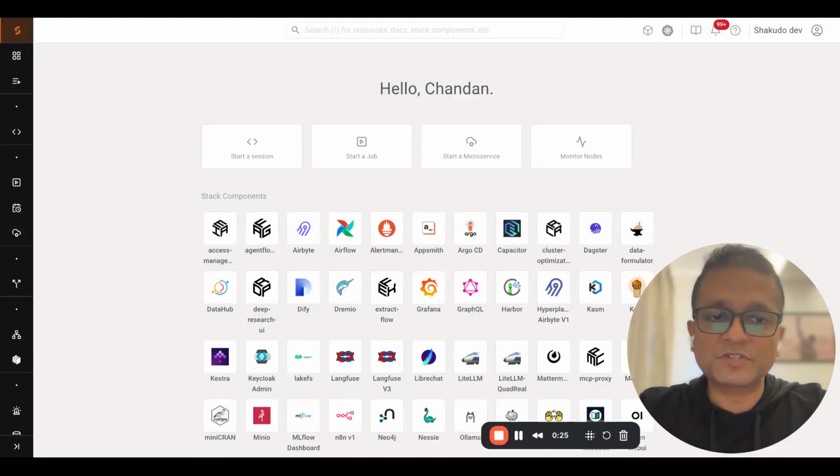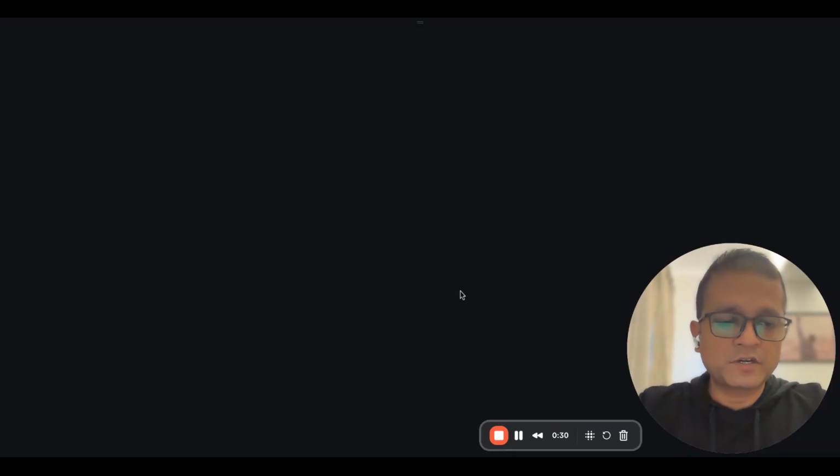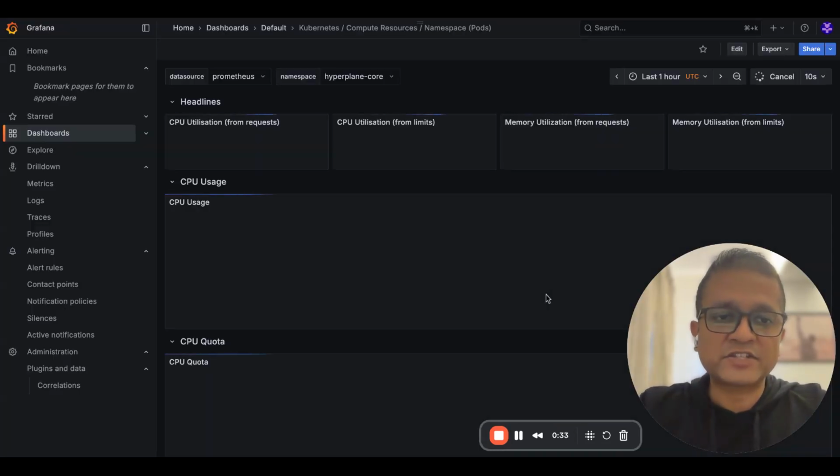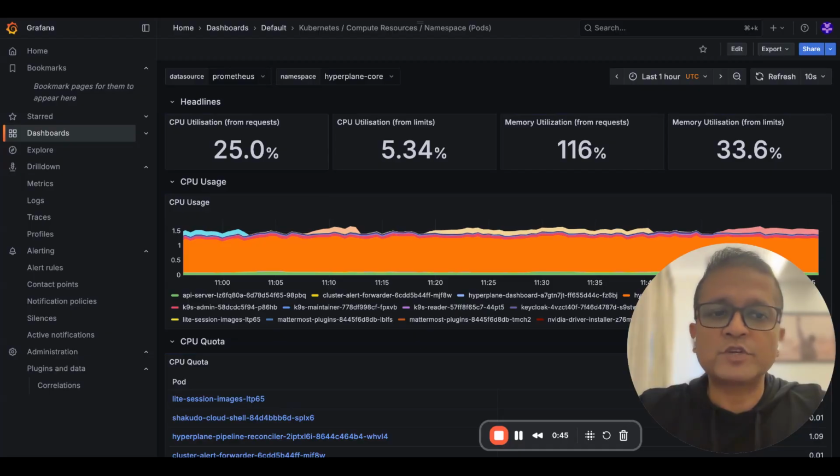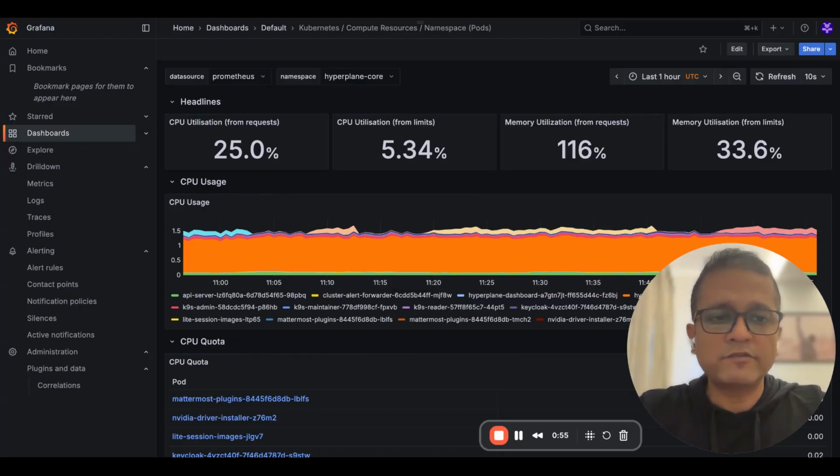Let me start by showing you Grafana. It is available on Shakudo as a component. Grafana is an open source analytics and visualization platform that turns your data into interactive dashboards. It's become the industry standard for monitoring and observability. What makes Grafana powerful is its ability to connect to virtually any data source, whether it's a time series database like Prometheus, a SQL database like PostgreSQL, cloud platforms like AWS and Azure, or even custom APIs. You can simply connect to them and visualize that data in real time.